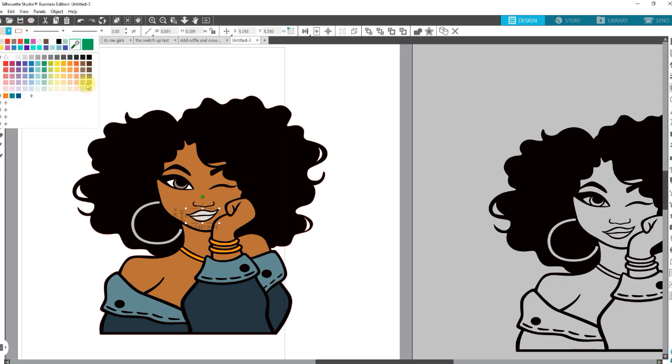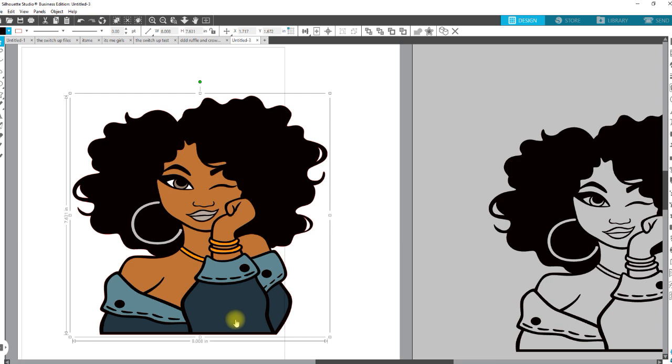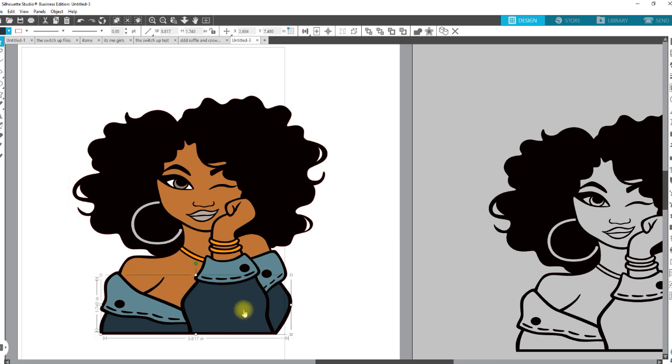To whatever you would like. Let's see, there we go. And then when it comes to the clothing, you can change that as well. They are conveniently grouped together. Like this is the part of the bottom of the shirt, so you can go in there and make this whatever color you would like.